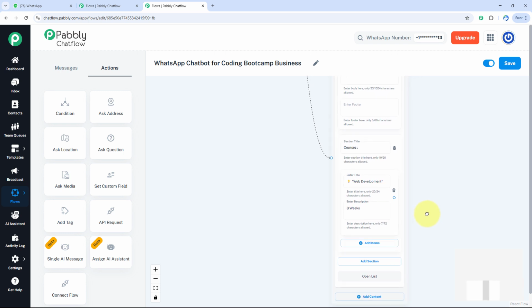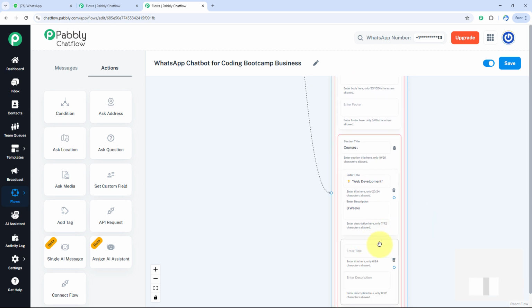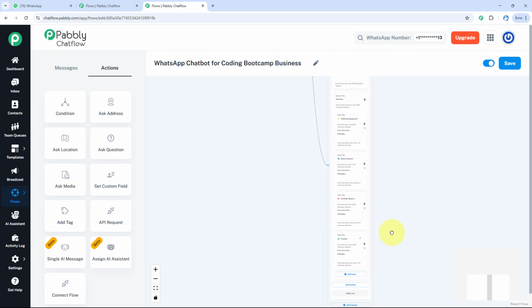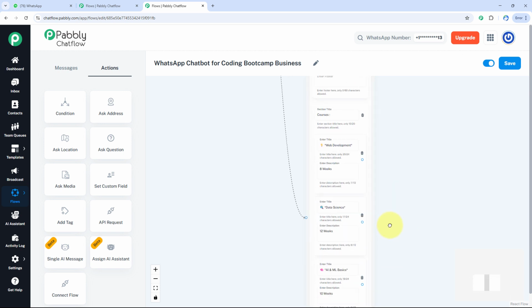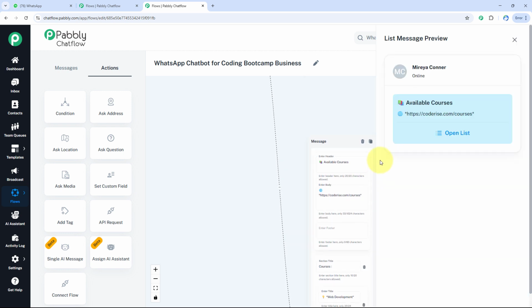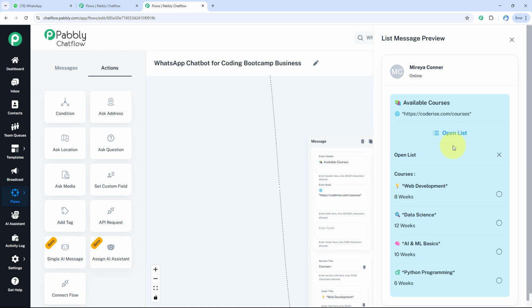Now by using the same process, I will add a few more courses. Here, as you can see, I've added three more courses in this list. Now we can preview our list by using the preview icon. Here it is. When the user receives this message and taps on this open list, they will get the complete list of available courses.